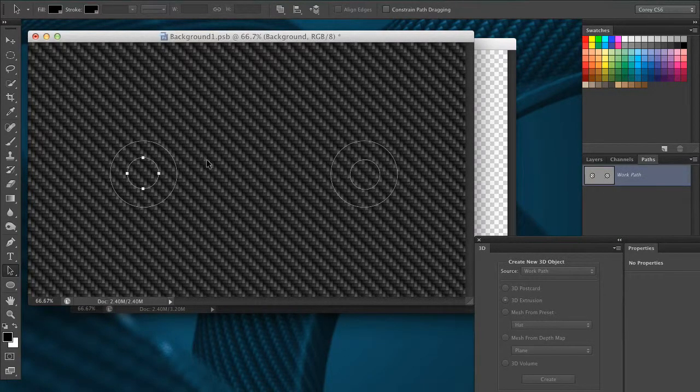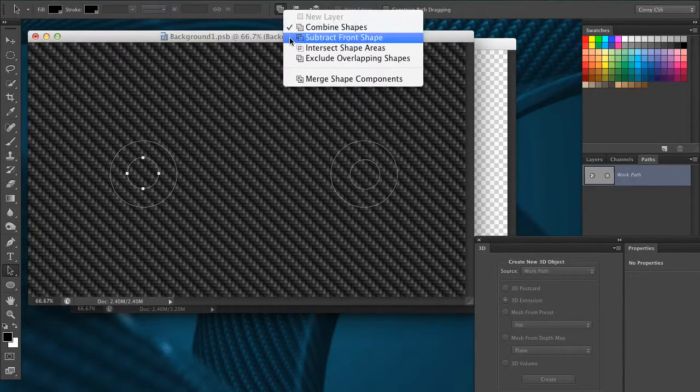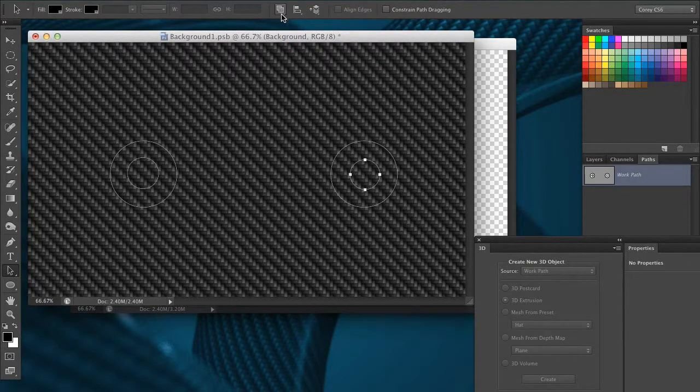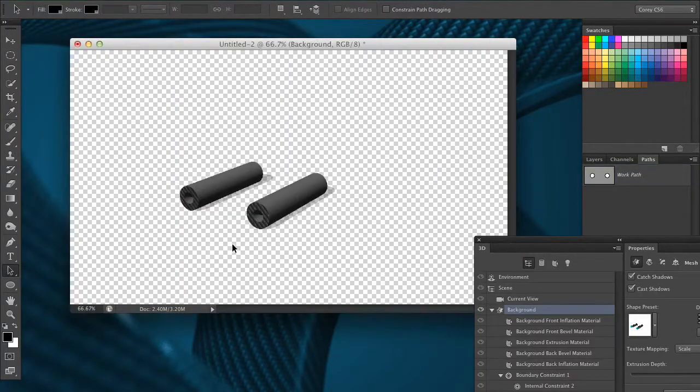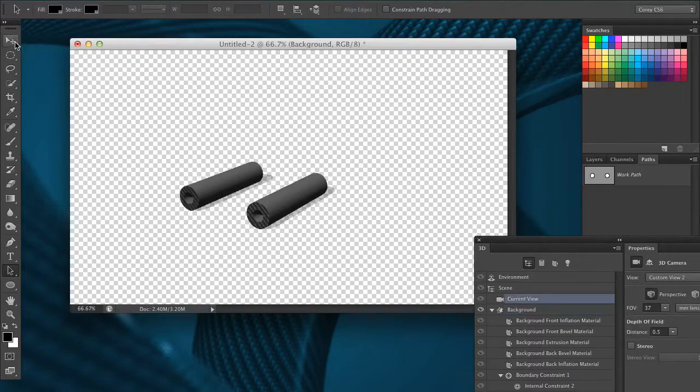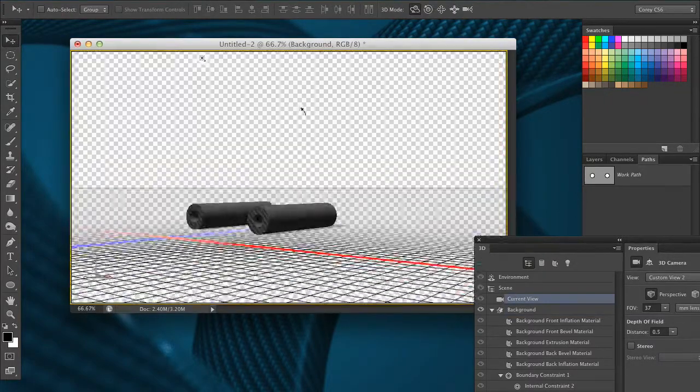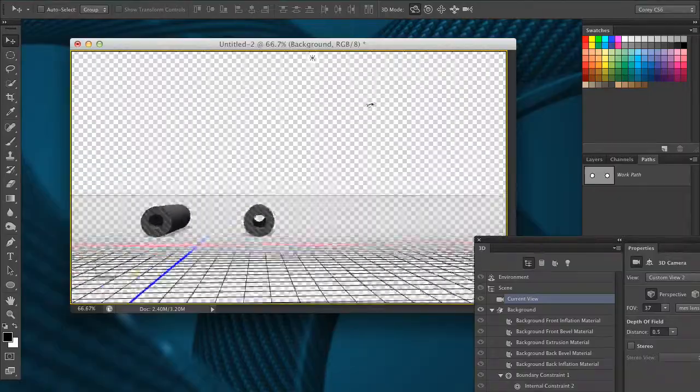And they're both knocking out. Let's make sure they're knocking out the shape here. Let's do Subtract from Shape, just to be sure. And when I close this and save the changes, you can see it knocks a hole through that object. Let's go ahead and select our layer. So there you can see I've got holes bored right through my object.